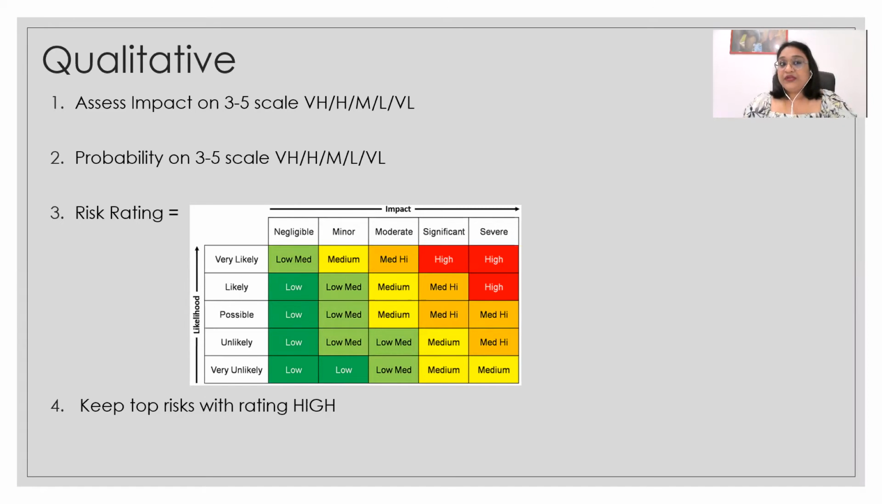Now, this is a very important thing. If you're using a 5 scale for impact, use the same 5 scale for the probability. If you're using the 5 scale for impact and 3 scale for probability, it's a bit difficult to manage. When you have a lot of risks, it's difficult to conclude the risk rating. That's why. Once you have identified the risk and given the impact value and the probability value, using this method, you can come to the risk rating.